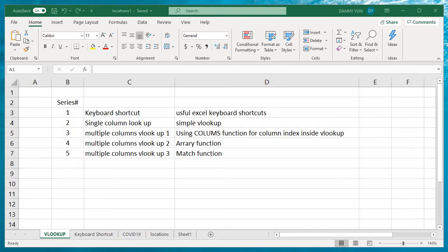I have decided to include keyboard shortcuts in the tutorial and use them during the series so you can learn them as well. Once you get used to them, it will be a lot faster to operate Excel.